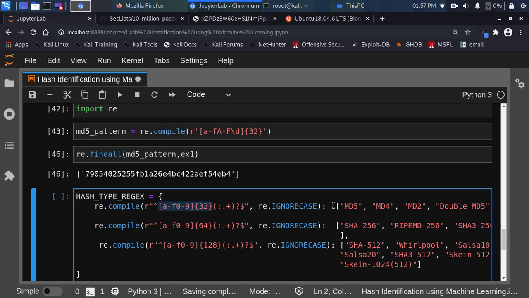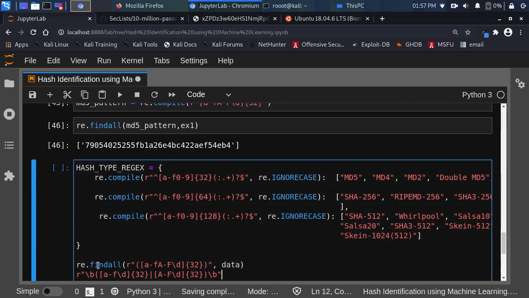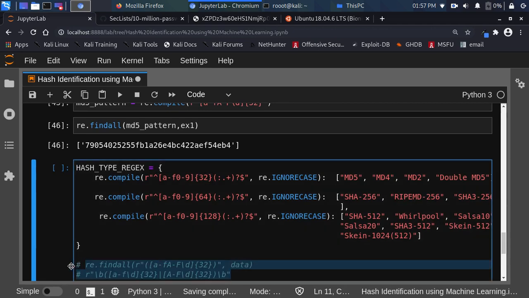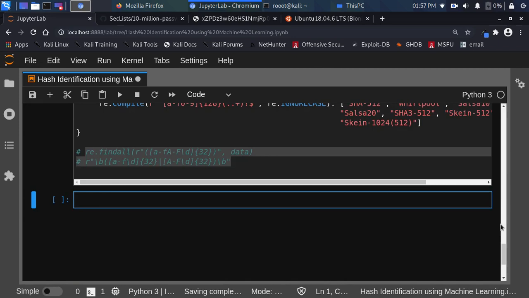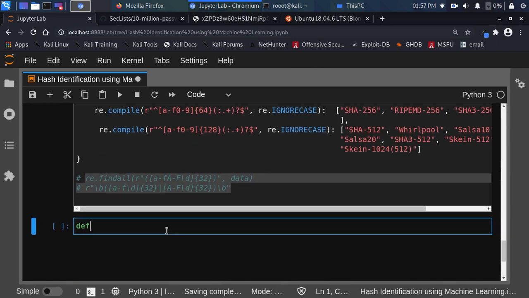So the same thing we did here, and I'm going to create a simple function to use this particular way. So this is also another regular expression you can use, right? But let's go on with this. So let's create the function, right? So I'm going to create a function. I'm going to call it custom hash ID, right? Or Hash-Identifier.